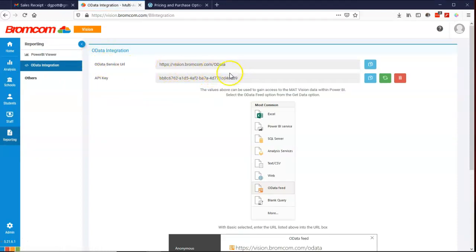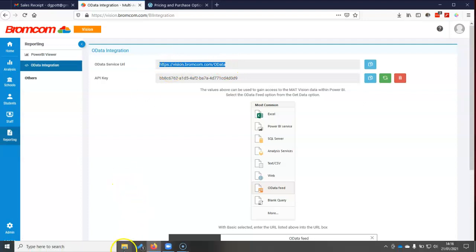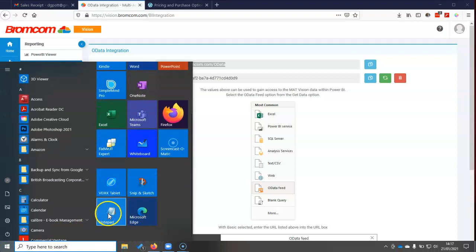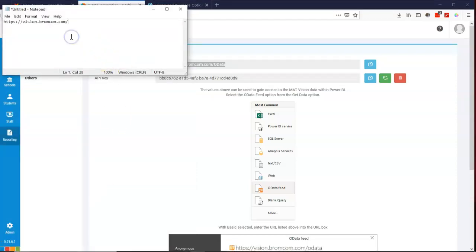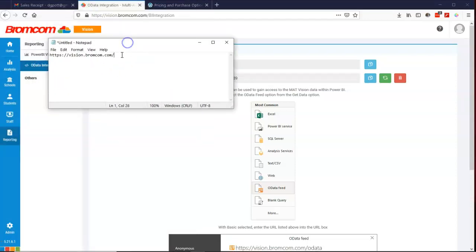From this screen, make a note of the two pieces of information up at the top here. First of all, the All Data Service URL. And if you are like me and tend to forget these things, I normally open up Notepad and just paste it in, so I've got a copy of that.